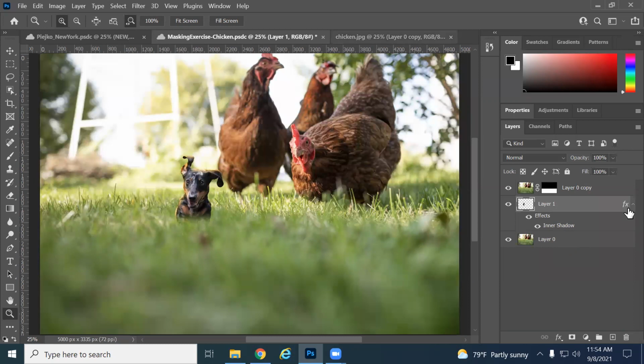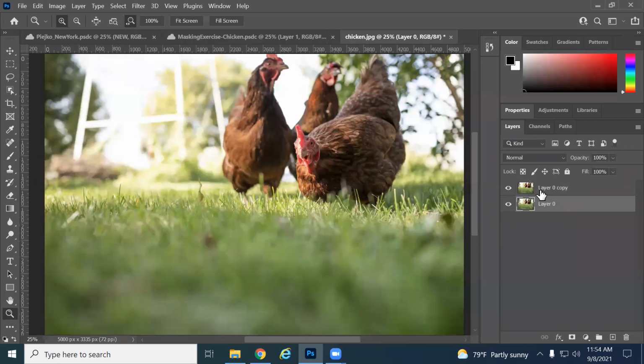So if I go to here, I have these two layers. This one right here is what I'm going to use to make a mask. So if I click this little button right here, that says Add Layer Mask, this is one of the tools I use like all the time in Photoshop when I'm working.